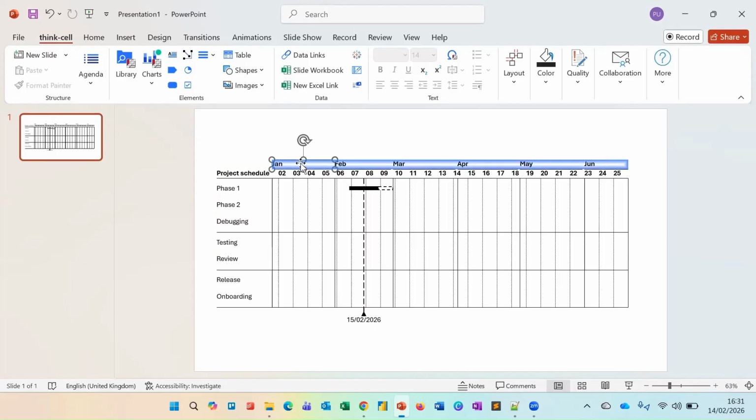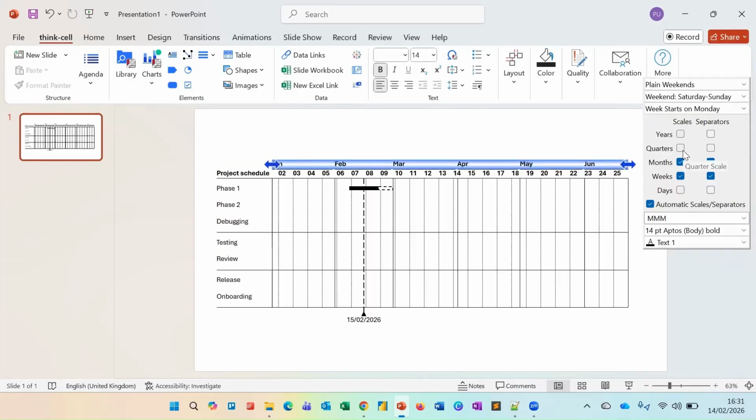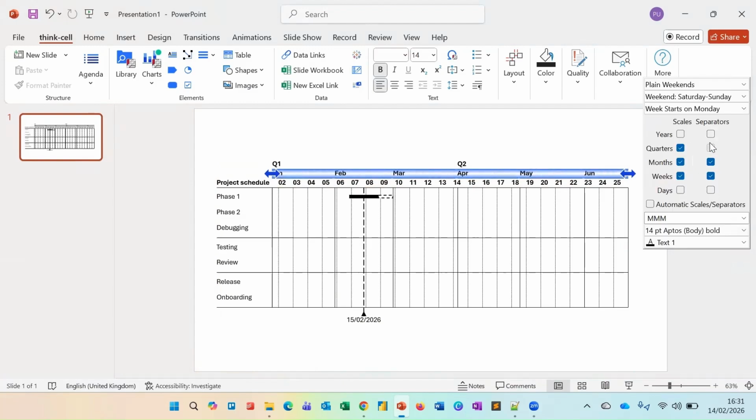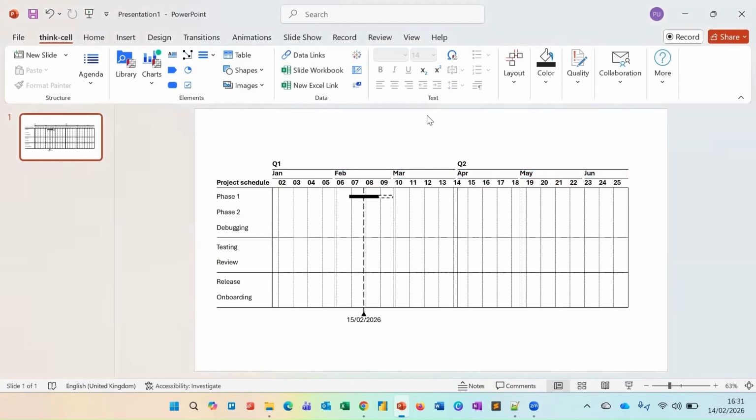So when we click on this, we can add our quarters, both scales and separators. And you can see how it looks now. So we have quarter 1 from January to March, quarter 2 from April to June, and continuously if we add other months here. Now, for this bar that shows us our timeline, currently it is 2 weeks.